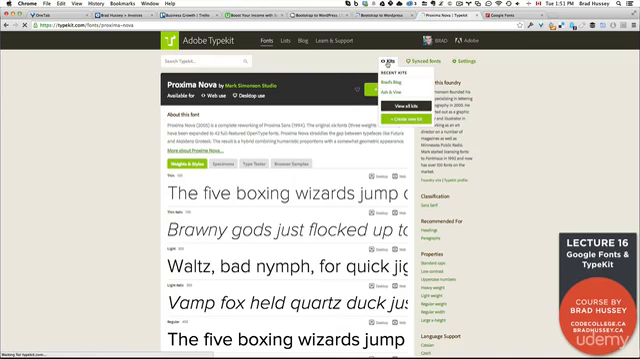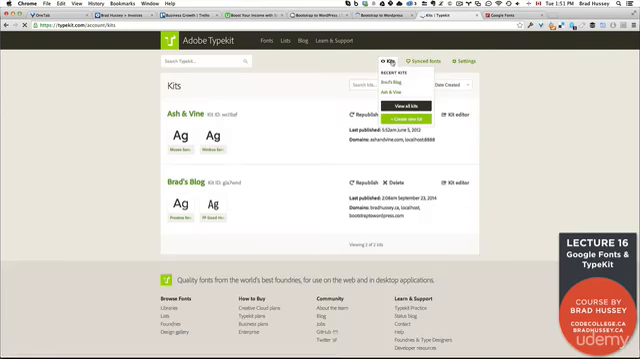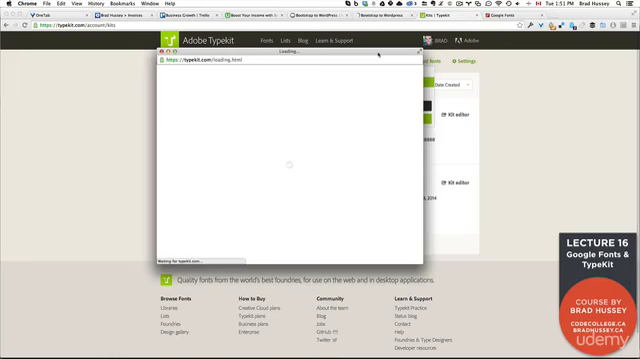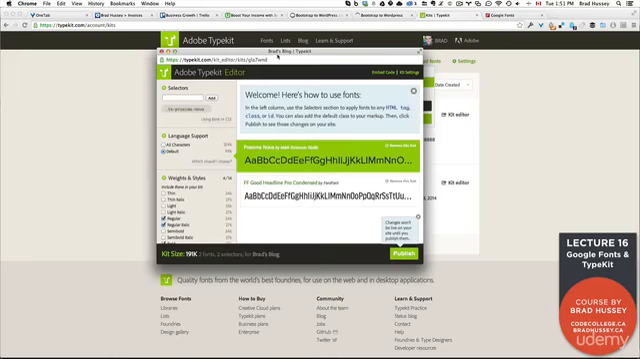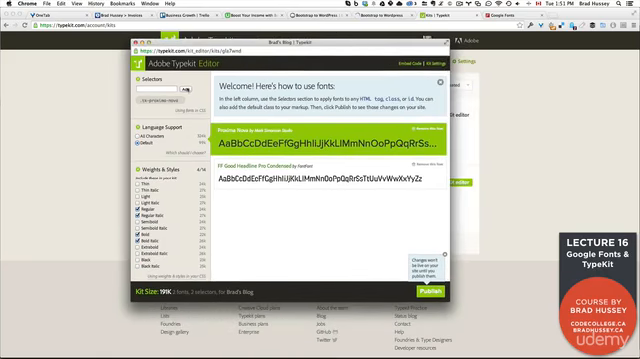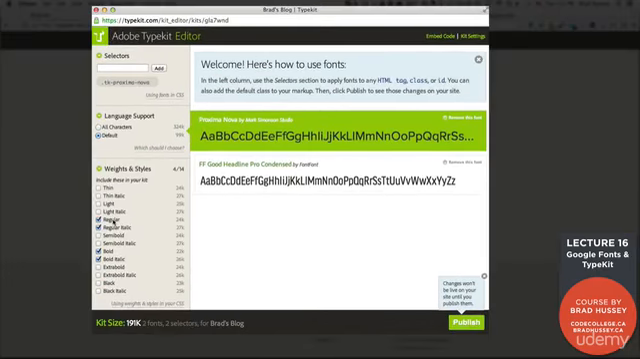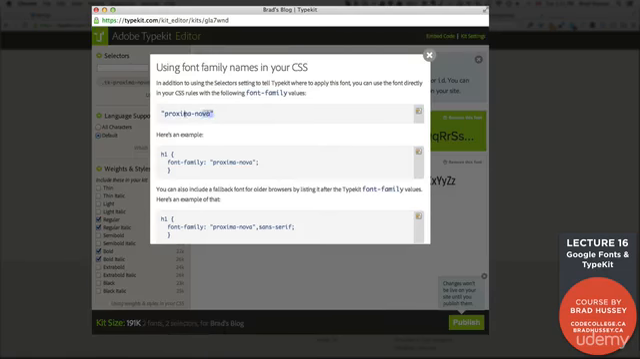Then open up your kits here, and I want to open up Brad's blog kit. You can name yours whatever, obviously. And here is the information about this kit. The default weights and styles will be fine. This is where you can choose the styles you want to include. And up here, using fonts in CSS, you just reference it by typing proxima-nova all lowercase inside a pair of strings as a font family, like this.